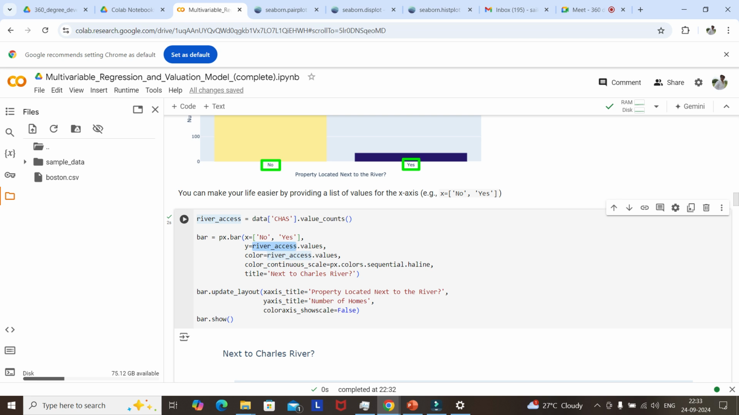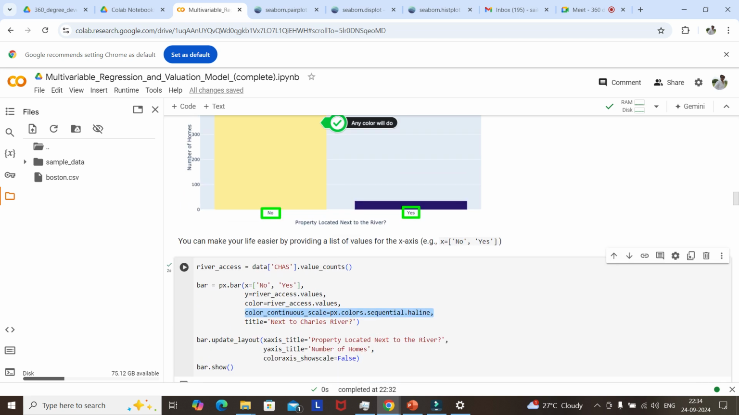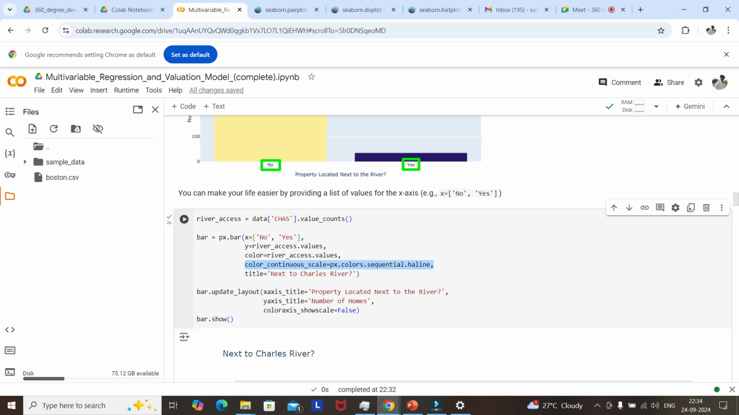Okay. So we are just plotting a bar plot on the x-axis. We are giving no and yes. On the y-axis we have the values. So how many it is coming, and the color will also change accordingly. So this is again a continuous scale, so depending on how many there are, the colors will vary. So the title of the chart is next to Charles River.